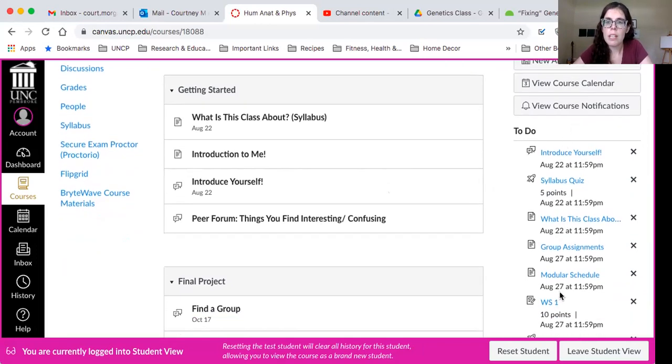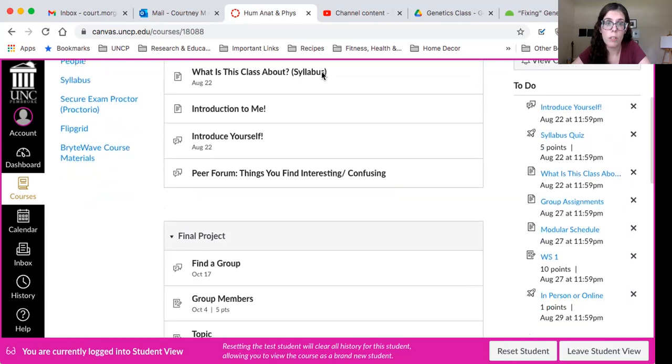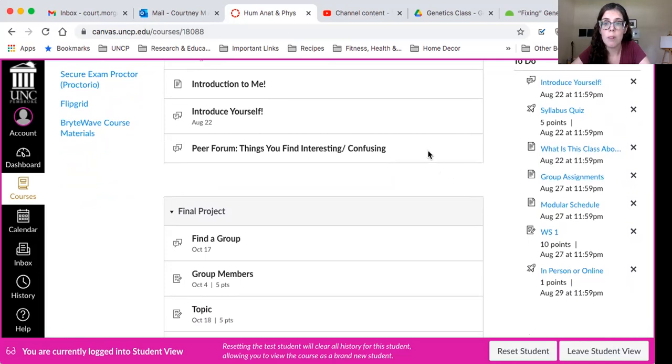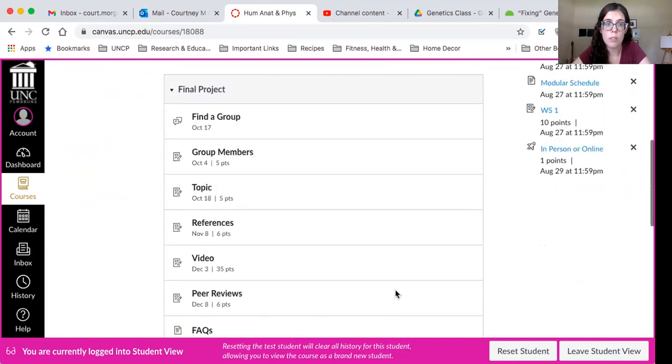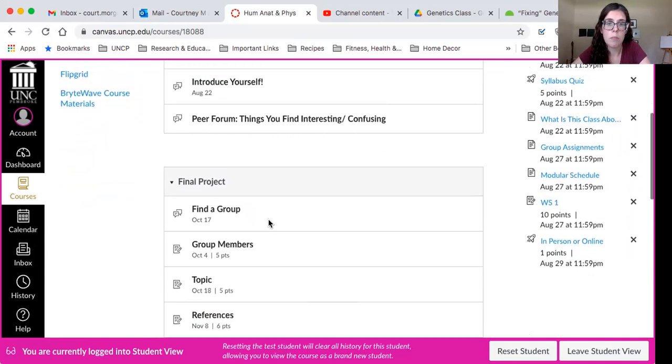On the right, you want to pay attention to due dates, things coming up. So introduce yourself is due the 22nd. The quiz on the syllabus is due on the 22nd. Okay. What is this class about? Hopefully you read this page. That's due on the 22nd. All of that stuff is going to be due at some point. Okay. So please pay attention to that.